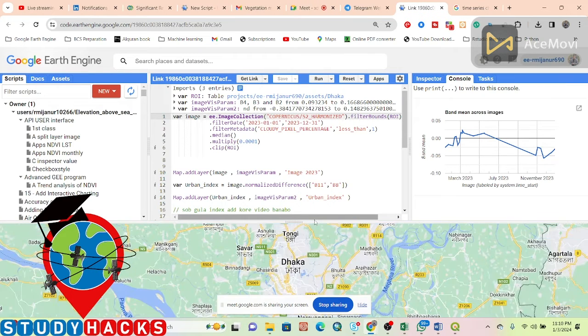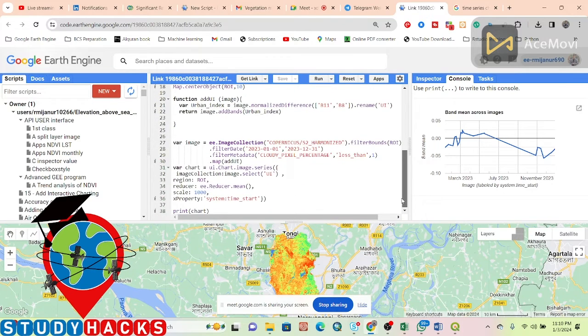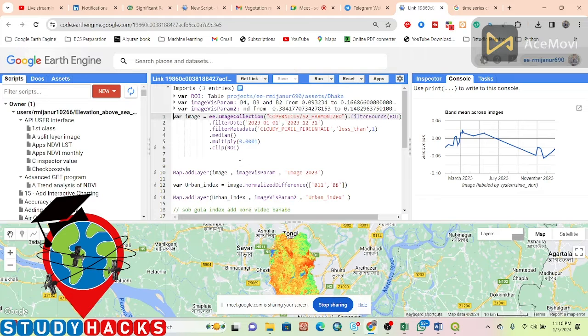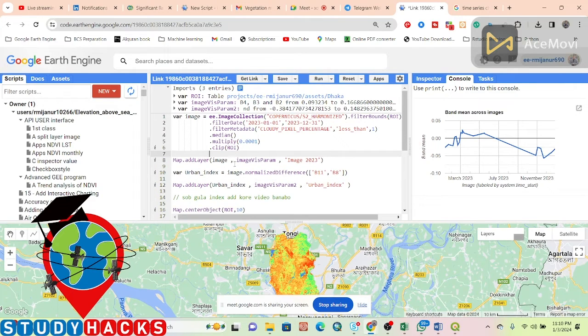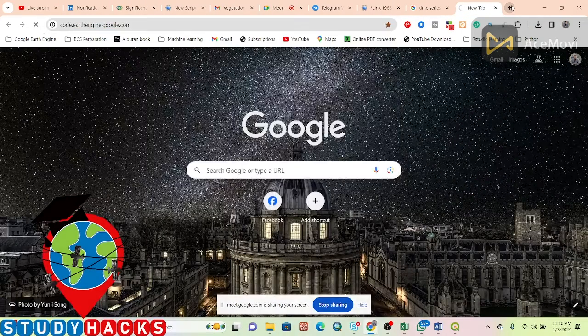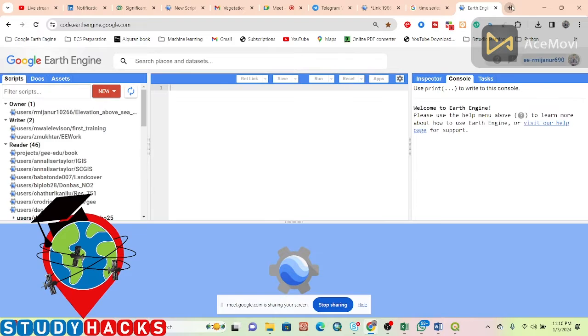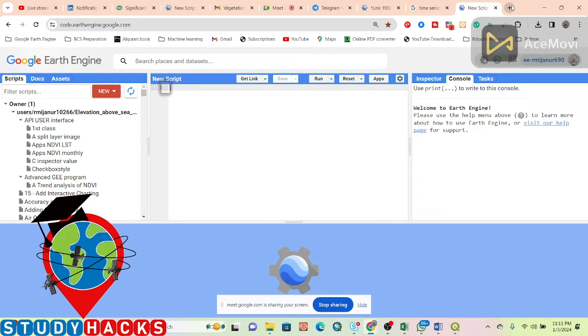Okay. So in this time, here you can see I already wrote the code for the urban index. This time I will try to show you from the start, step by step, which is also better for your understanding. And when you understand that, I hope you can easily create any type of time series chart.